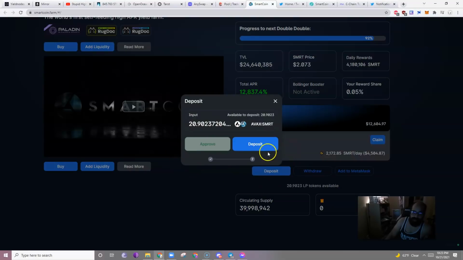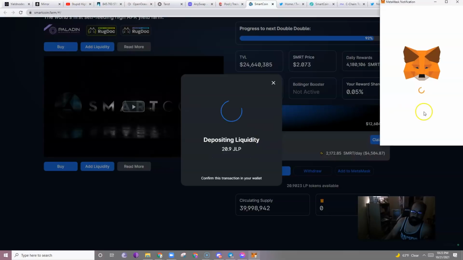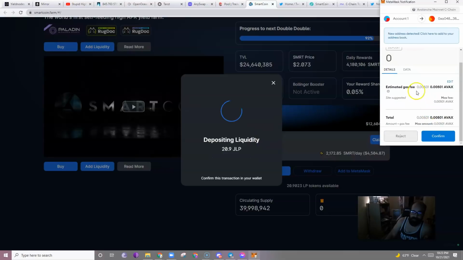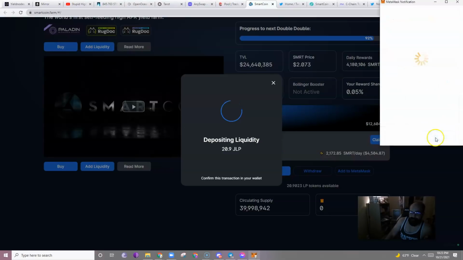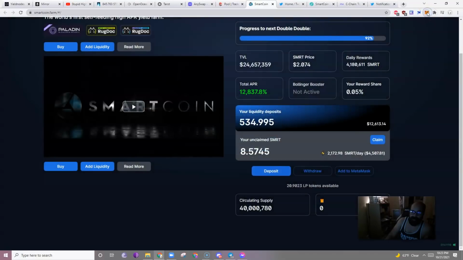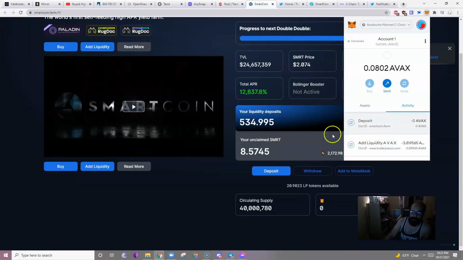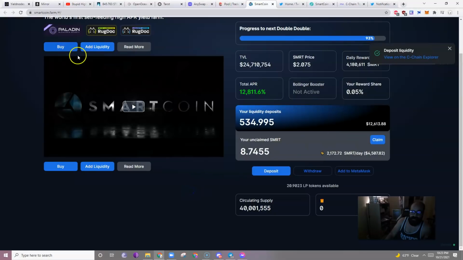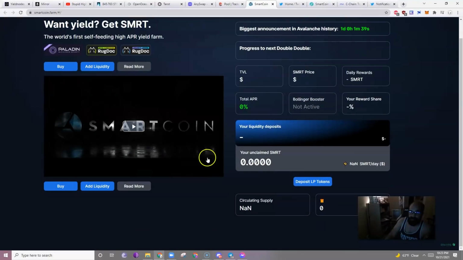So if nothing shows up, just give it a refresh. It should work. I'm going to click deposit, going to pay a tiny bit in gas. Pennies. Confirm, I don't mind. There we go. So I can follow the transaction if I want to. Right there. It is done. If I wanted to, I can now refresh to see if my additional liquidity was provided.